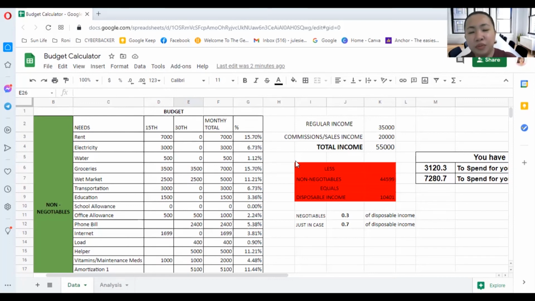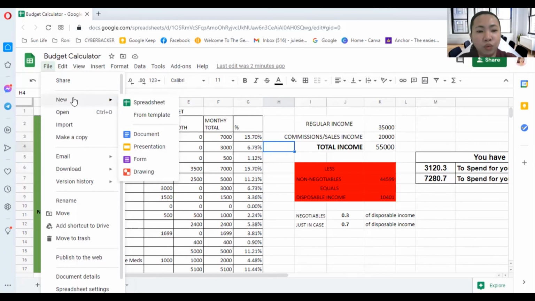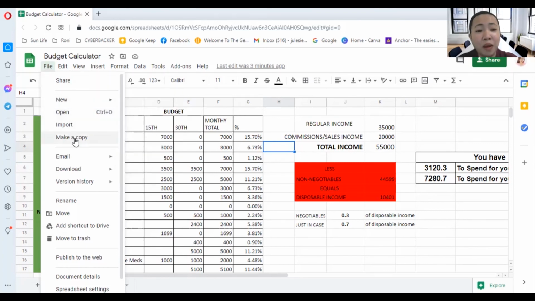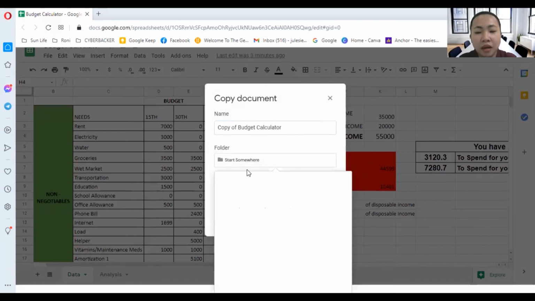So you need to make a copy of this file so you can personalize it and not touch mine. What you need to do is go to File and then click New. Sorry, wrong, it's not New. Make a copy. So make a copy, and once you click that, you edit the file and choose a folder where you will save it, so it's kept safe with you. So how do you create a folder? You can also not put it in a folder, but it's better if it's in a folder, so it's easy to find.